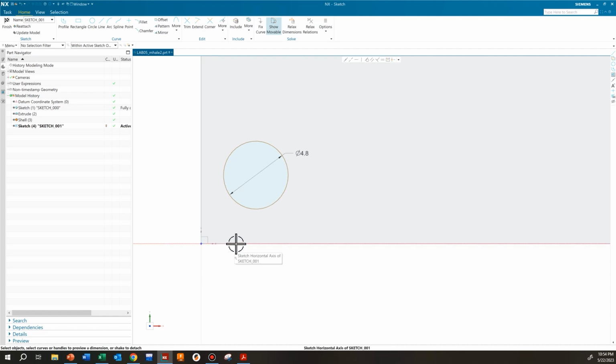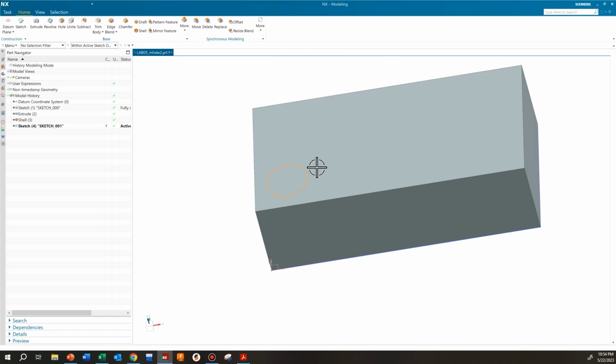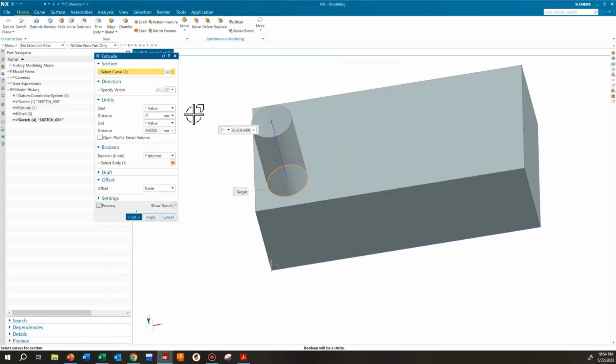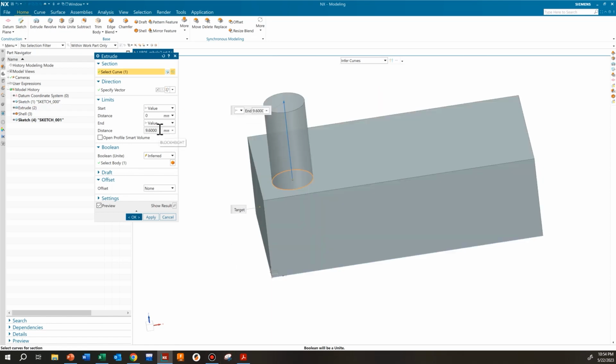And I want the distance from the horizontal axis here to the arc center to be 3.9. And from the vertical to the center also to be 3.9. Our sketch is fully defined. We can hit finish. And we can extrude this out to 1.8 millimeters.